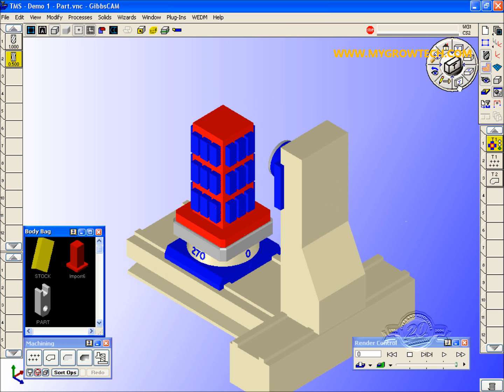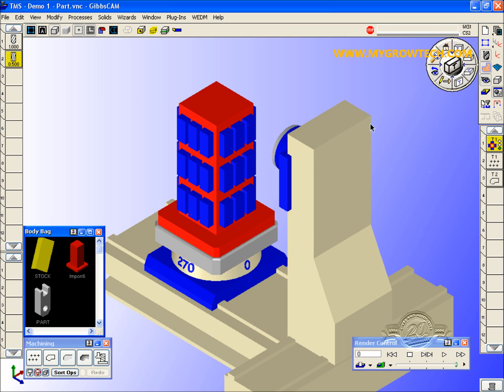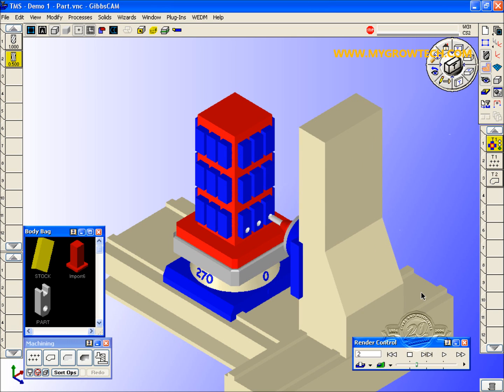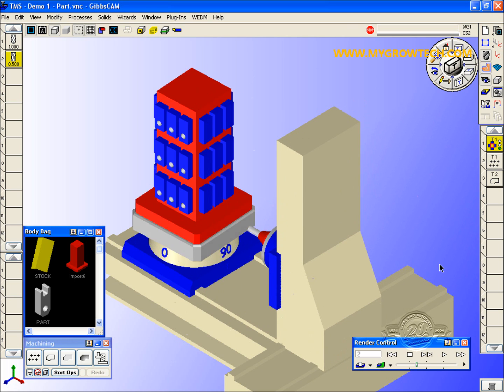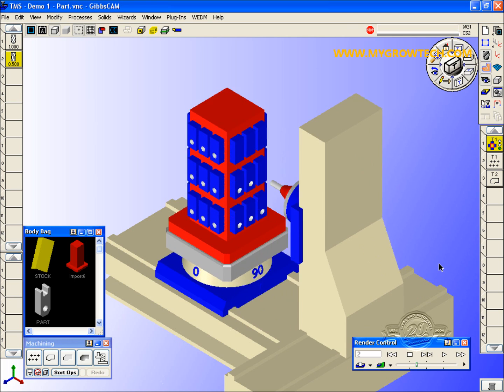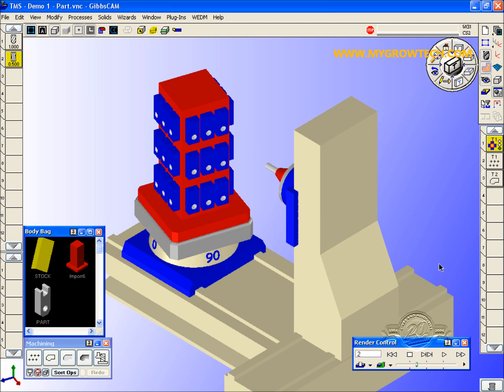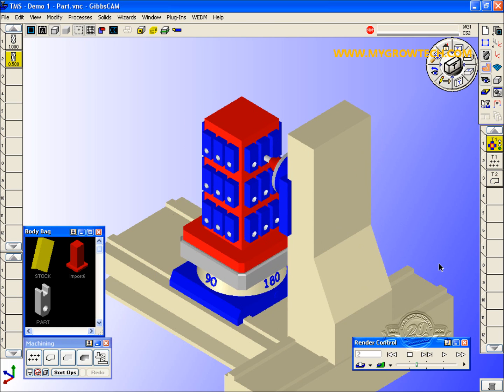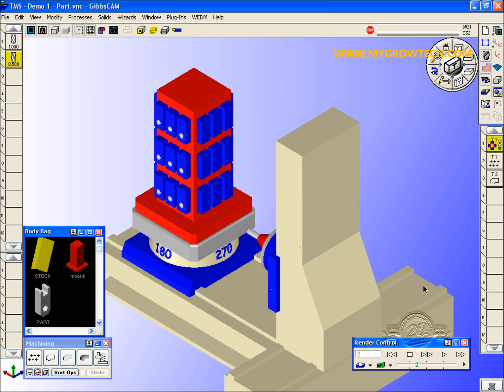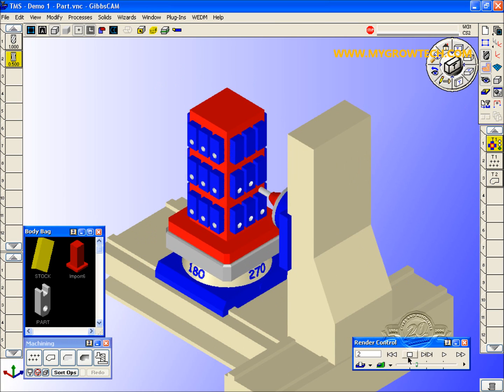So back into an isometric view, we'll zoom this up and let's slow down the cut part render, and we'll run the cut part render. So you can see the drilling operation running parallel to the x-axis. Indexes to 90 degrees, runs 3 across the x-axis from the bottom to the top of the tombstone. Notice each time it indexes, it starts at that bottom left corner and runs parallel to the x-axis.